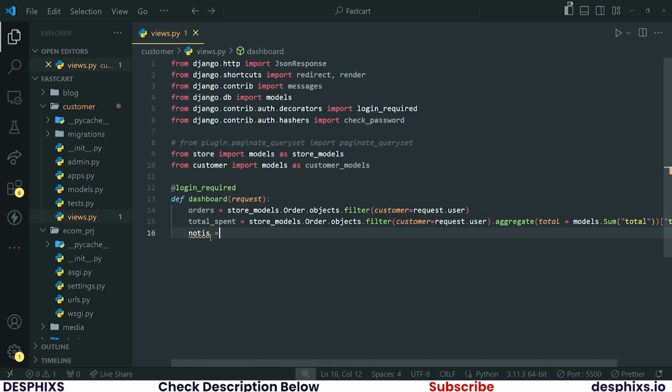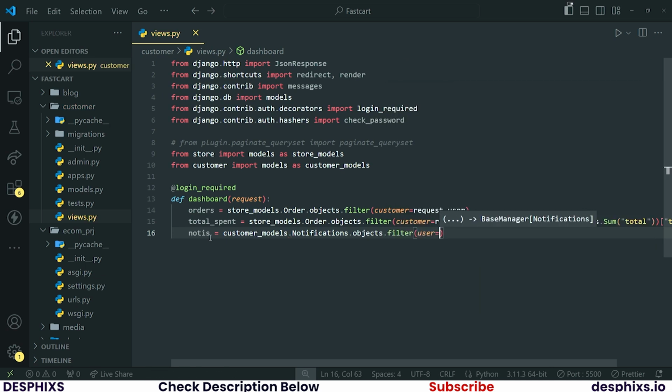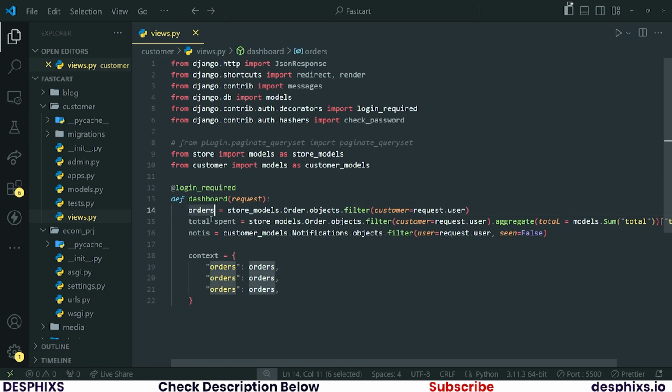Now notifications should be customer model dot notification dot objects dot filter by user should be equal to request dot user, and I only want to get the notifications that haven't been seen, kind of like the unread notifications. And now let's create a context so that we can pass all this to our template, and this is going to be called orders, and this one also orders, and you could duplicate that in 2 more places and just fill this in, and good, we are good to go.